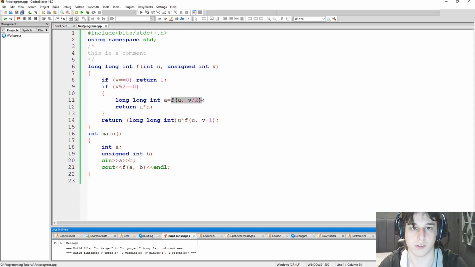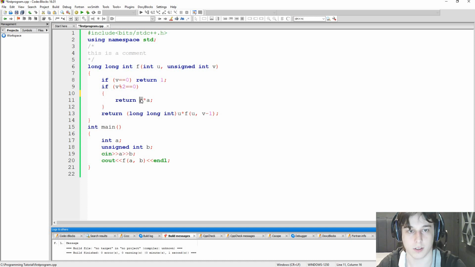Now, a common question is why can't you just instead multiply f(u, v/2) by itself? The reason this is not good, and it will still work, but the reason this will be slow is the function will be executed twice. Every time you call the function, it will be executed.